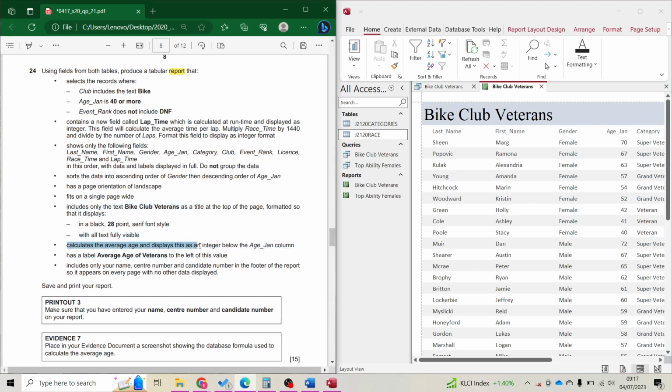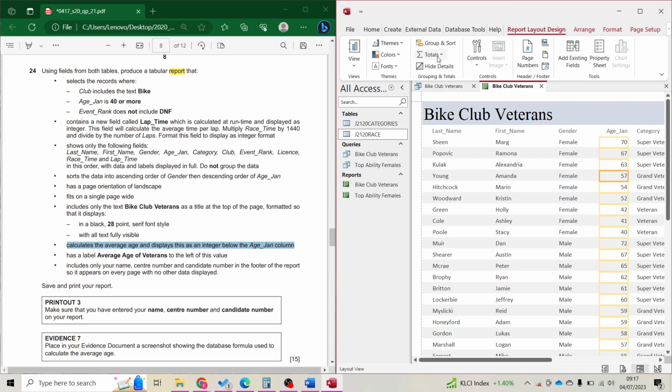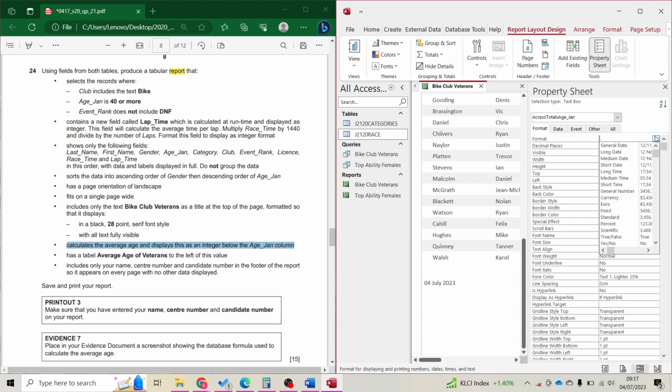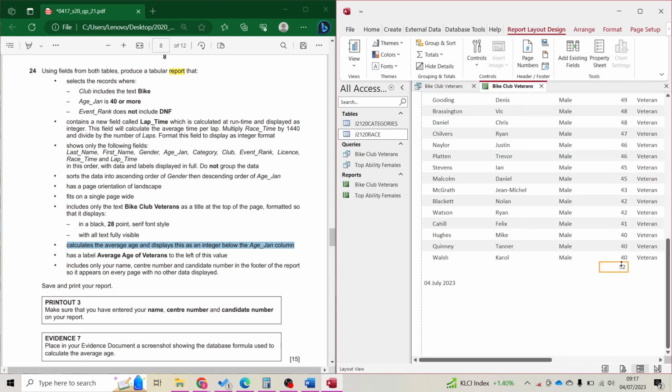Calculate the average and display as an integer below the age gen column. So click here. Go to report layout design. Under total, they want average. So you click average. Scroll down to the end. This is not an integer. We're going to change this to integer. Properties. Then we're going to choose fixed. Decimal place 0. Save. That it's integer now. Okay.